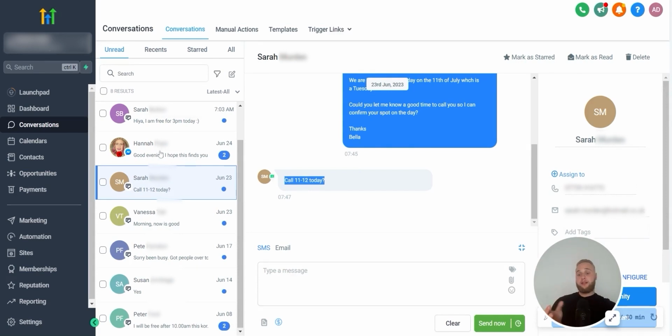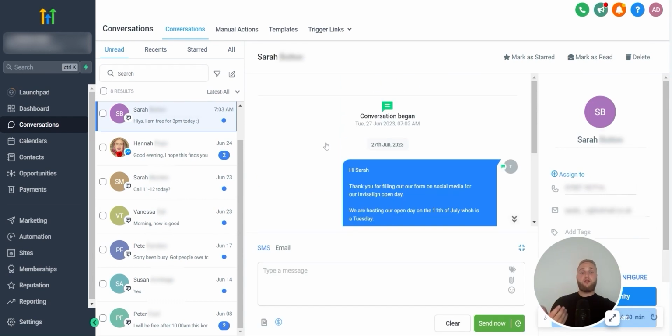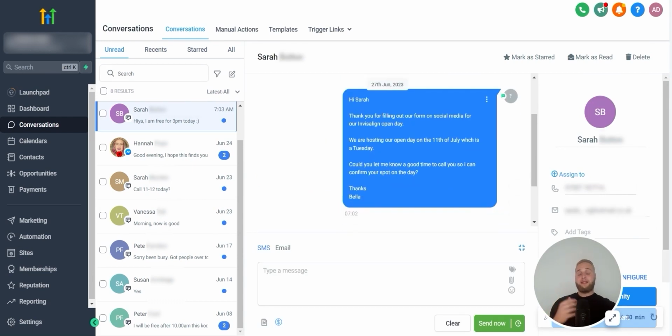Another one, Hannah, on the left-hand side, this is actually a message from Facebook. So this is where you can see your Facebook messages. If they want to reply to that, they can. Now, this client's also running an open day, so there's a different workflow for an open day. I'll walk you through this. So Sarah came through. It's another Sarah.